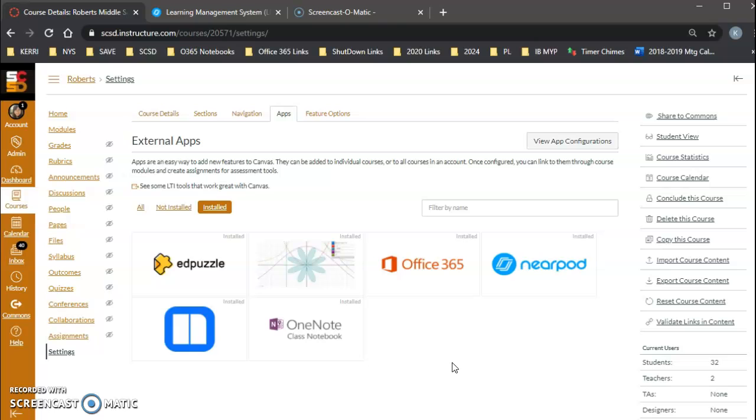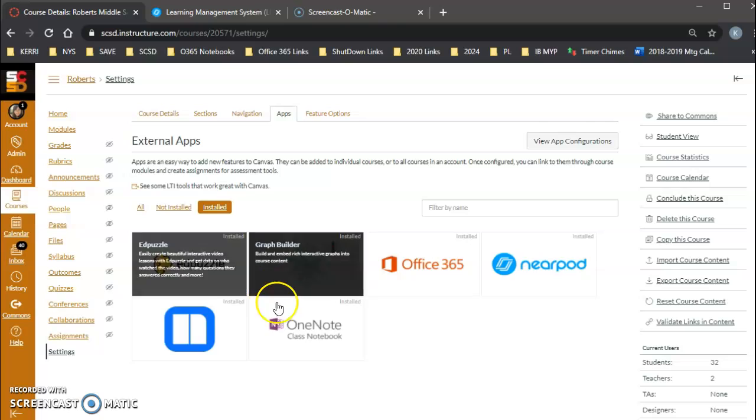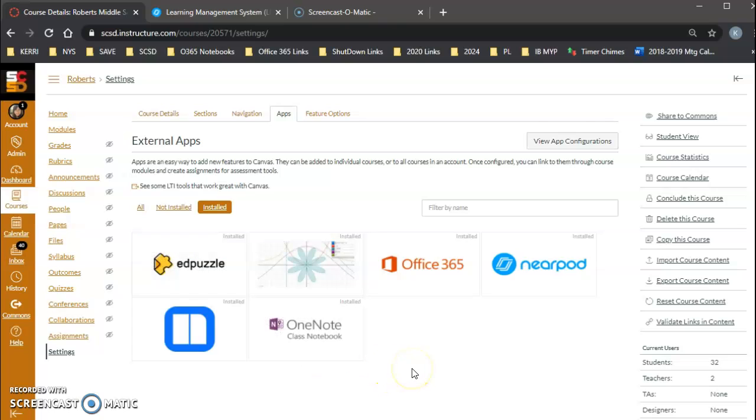Now it is fully integrated into my course, so then when I go to an assignment and I choose external tool, my Nearpod will come up and I'll be able to find the lessons that I've created in Nearpod.